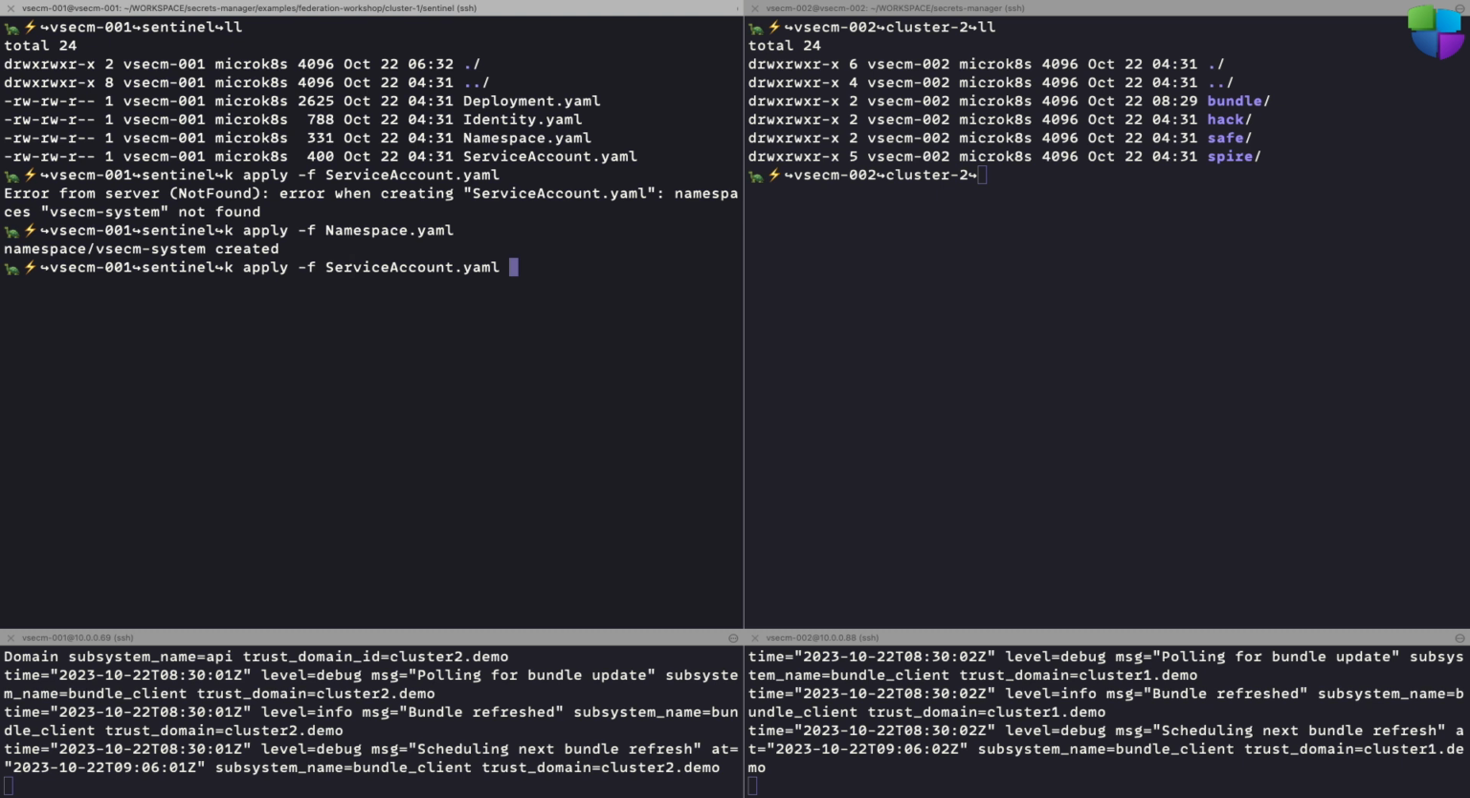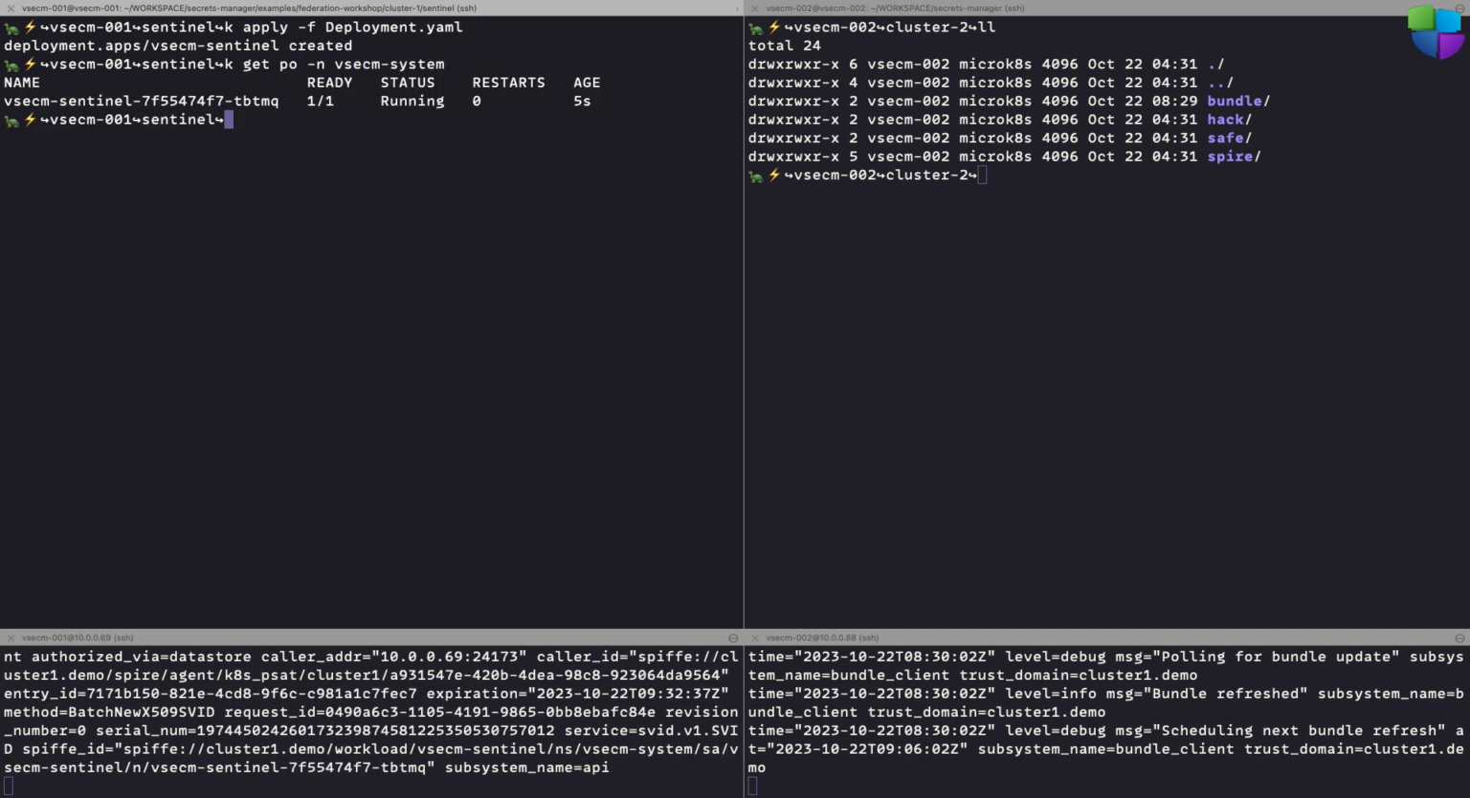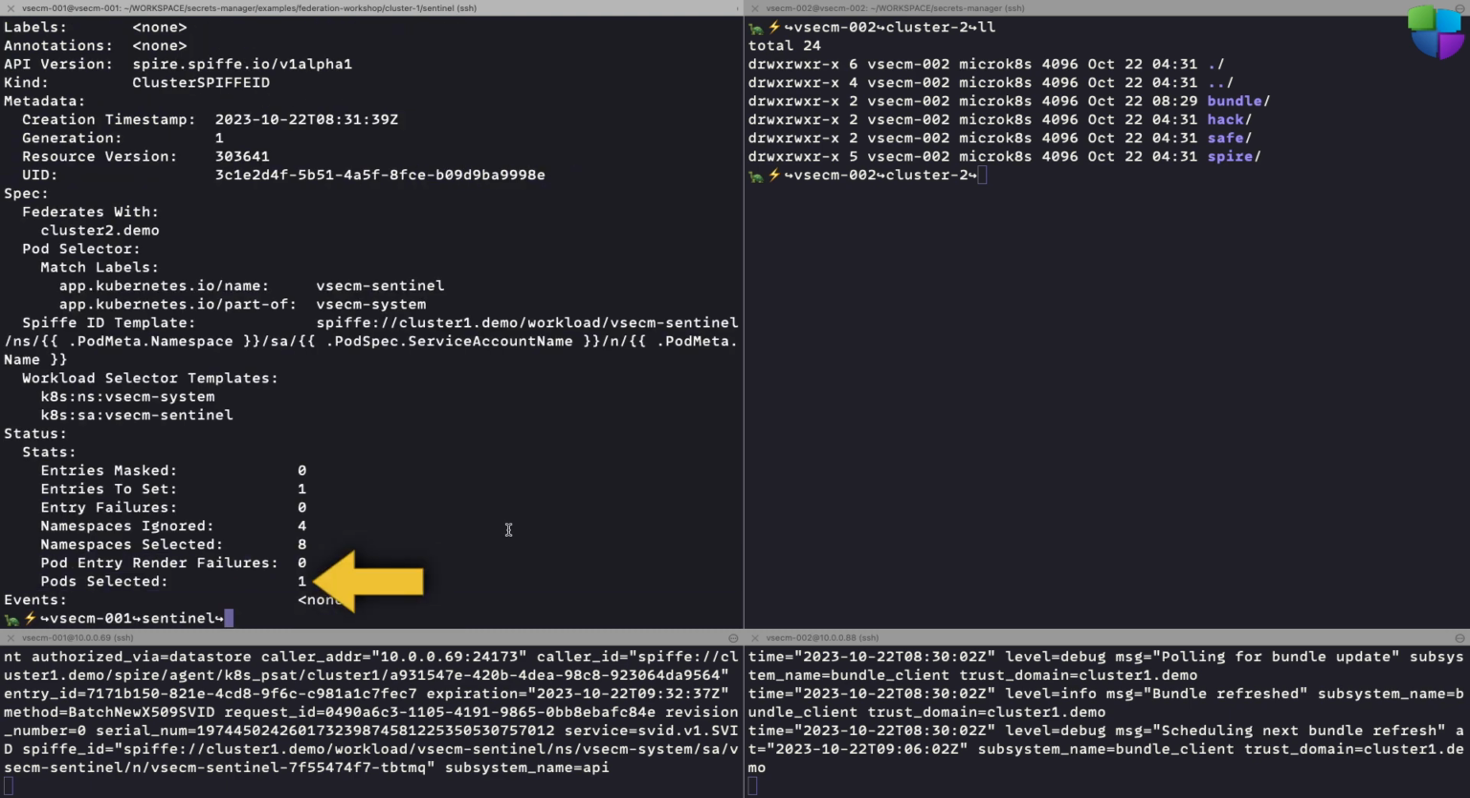kubectl apply -f service-account.yaml. And finally, install the VMware Secrets Manager Sentinel deployment using kubectl apply -f deployment.yaml. When we kubectl get po -n vsecm-system, we see a healthy VSecM Sentinel pod there. That's good. When we describe the ClusterSPIFFEID of VSecM Sentinel, we see one pod selected, which means our VSecM Sentinel can retrieve SVIDs from the SPIFFE Workload API.